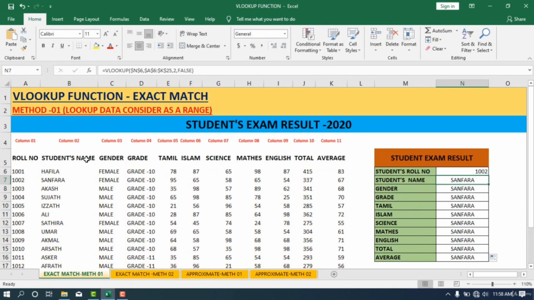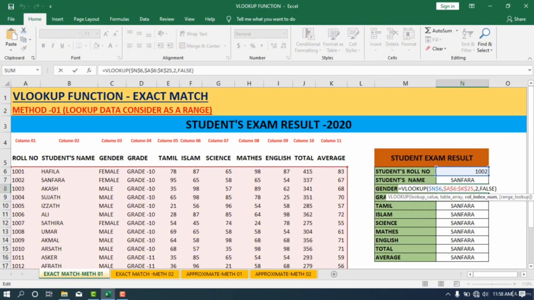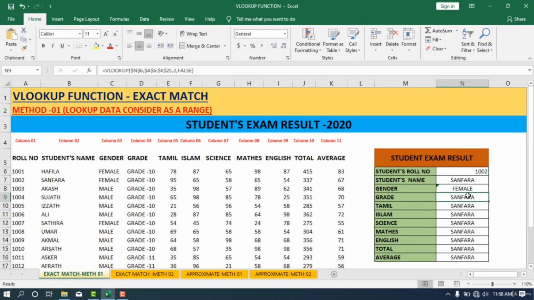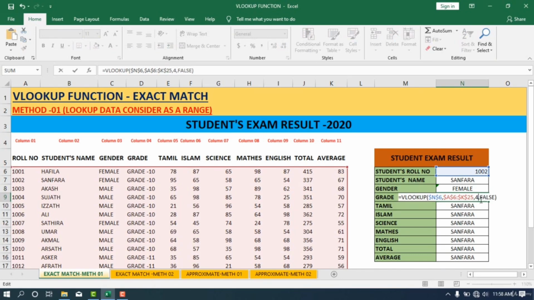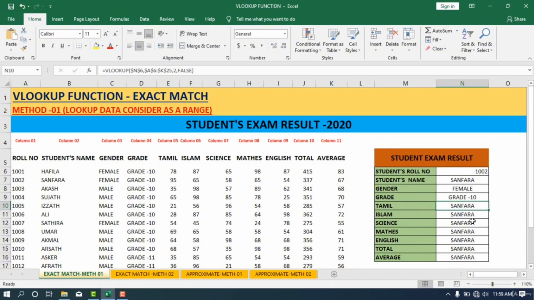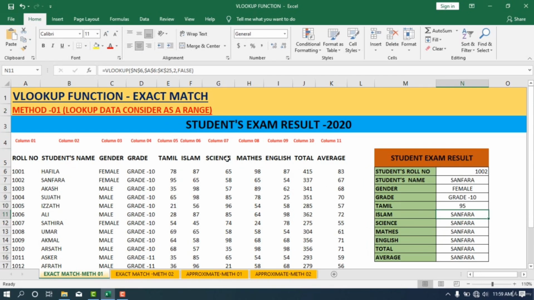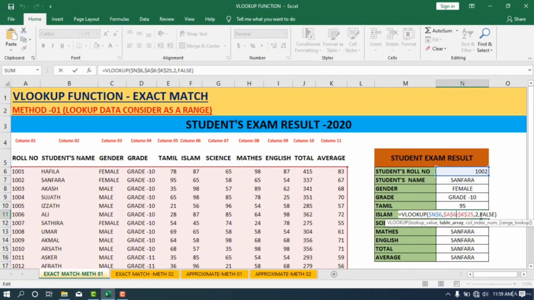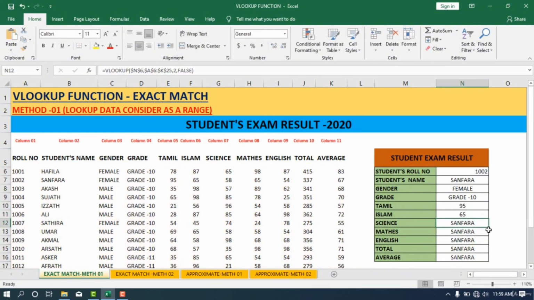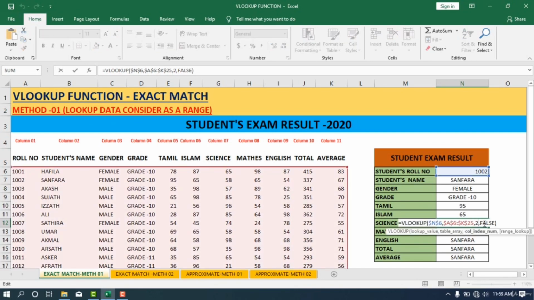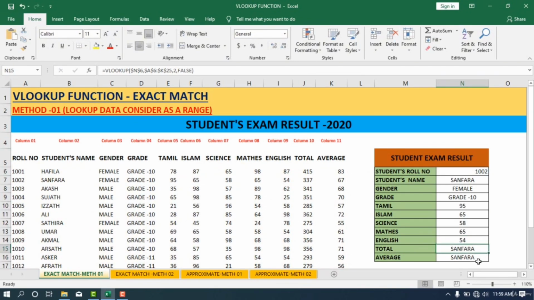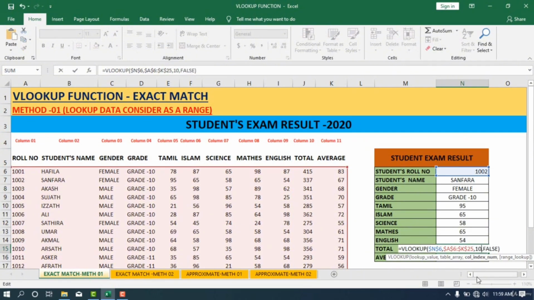Now I'm going to change the column index based on the requirement. Here is student name, second column. The gender is the third column. So I'm going to change to the third column, enter, and the grade is the fourth column. So here I'm going to enter 4, enter, and then Tamil marks is the fifth column. Islamic is the sixth column. Islam is 6. I'm going to change to 6. Here is 7, Science is 7. Here is 8. English is 9. Total is 10. And average is column 11. Right.